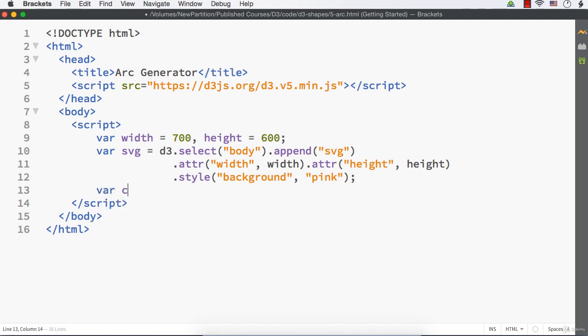So let me specify circle equals D3 dot arc. This is the name of the function. And then I need to set the inner radius, outer radius, start angle and end angle. Inner radius and outer radius specify the radius of the circle, and if the value of inner radius is greater than 0, then it will not be a circle, it will be a ring-shaped object.